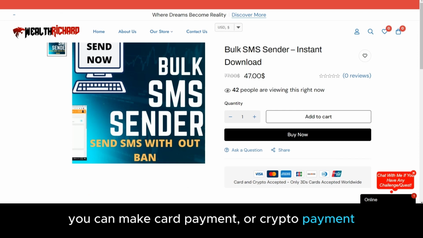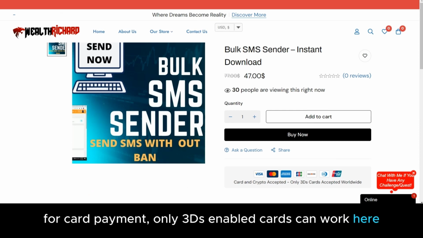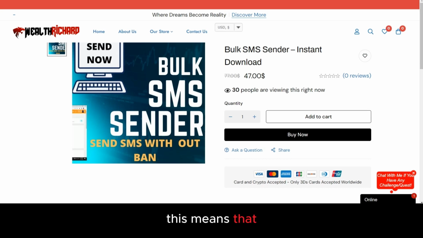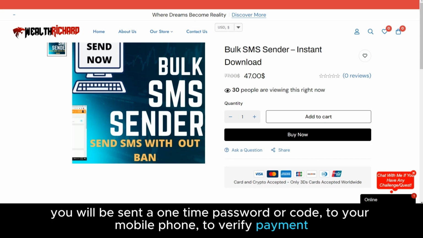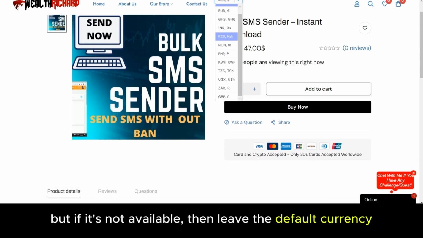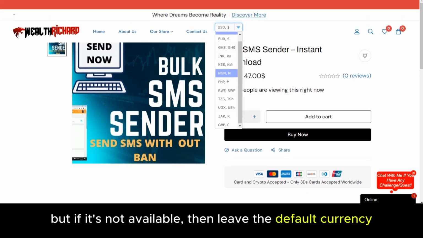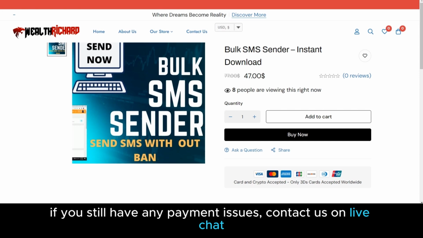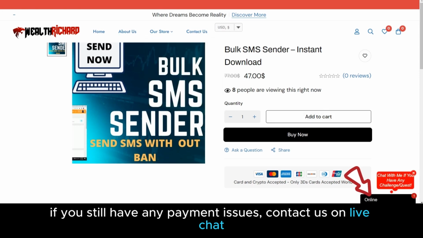You can make card payment or crypto payment. For card payment, only 3DS-enabled cards can work here. This means that you will be sent a one-time password or code to your mobile phone to verify payment. If you have issues with card payment, first select your currency, but if it's not available, then leave the default currency. If you still have any payment issues, contact us on live chat.